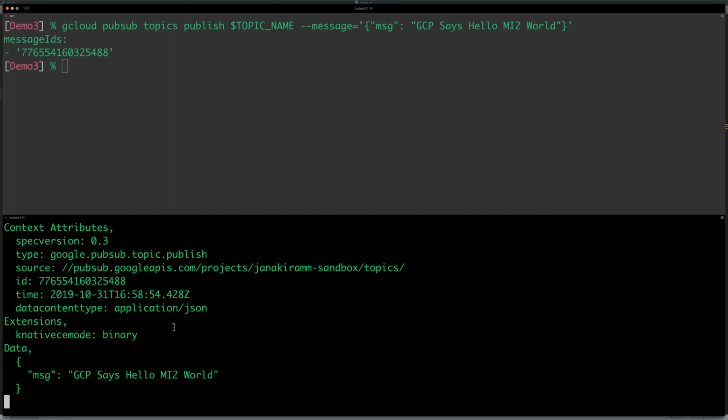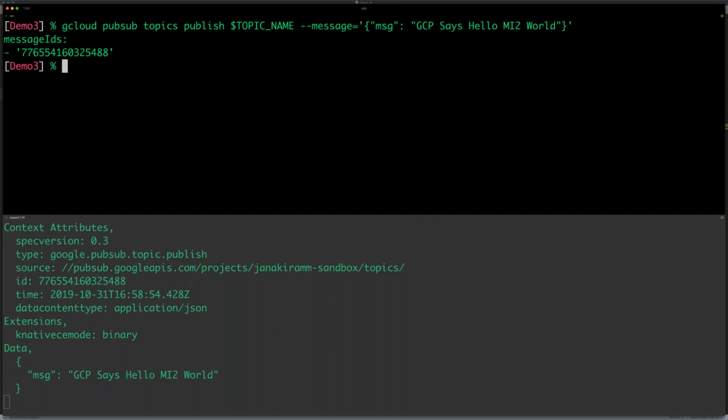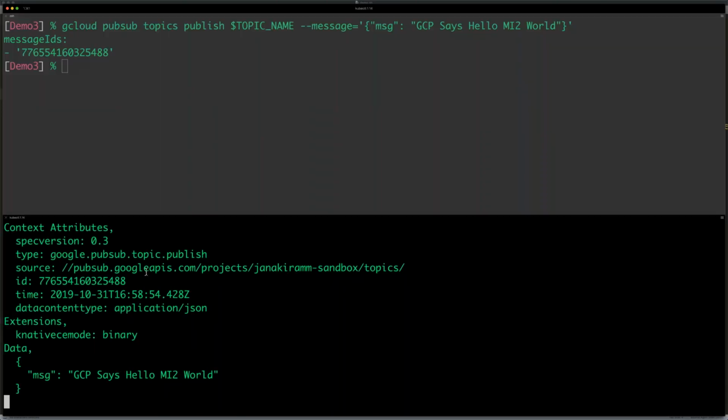That means the pod is responding to an event that is coming from the outside world. In this case, we are actually publishing to Google Cloud PubSub. It is not even native to Kubernetes. That is the beauty. Unfortunately, this is slightly complicated.